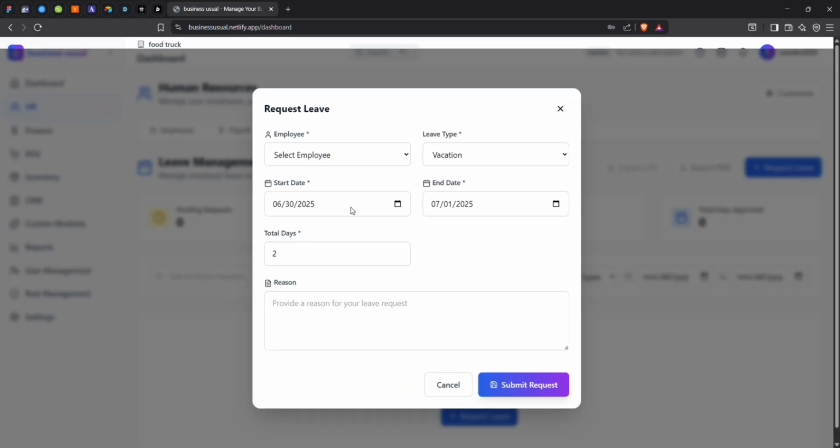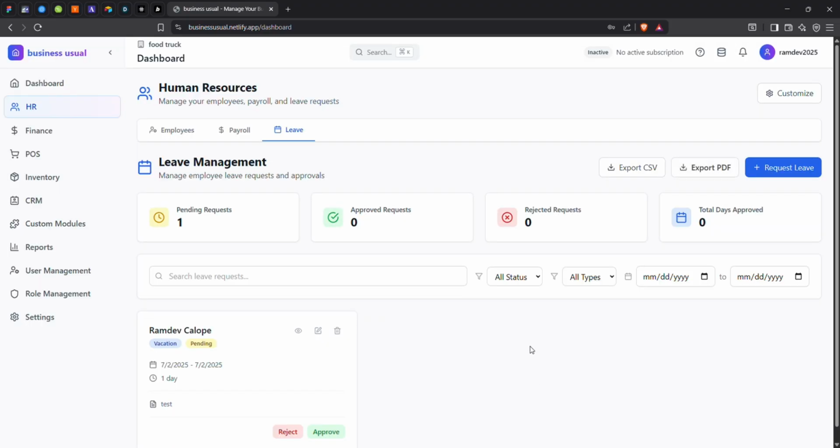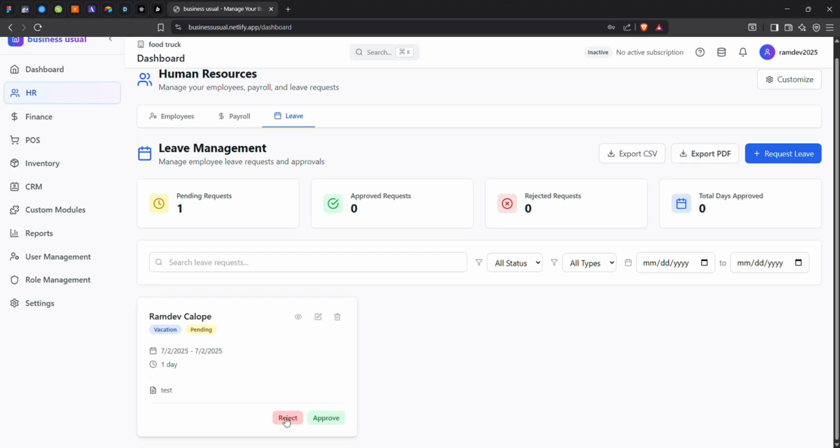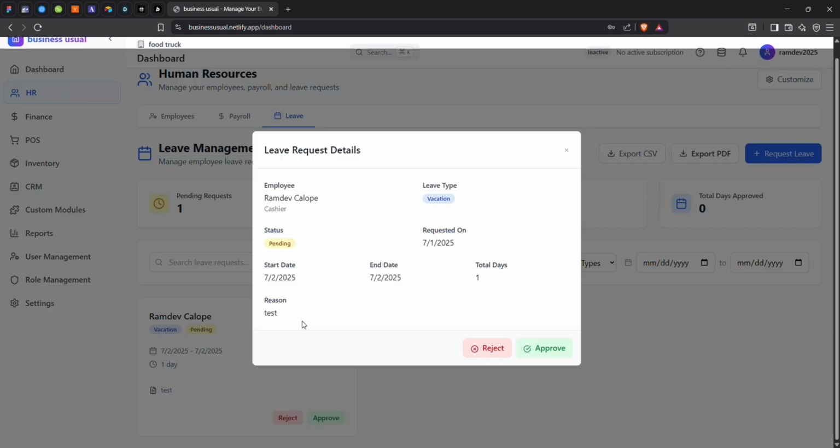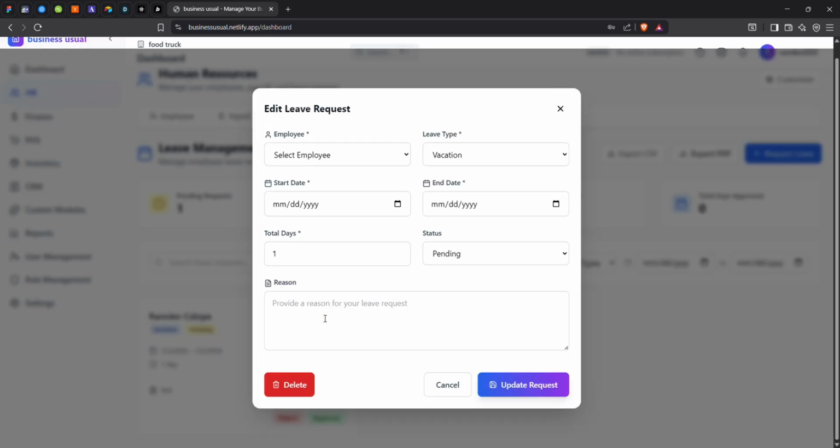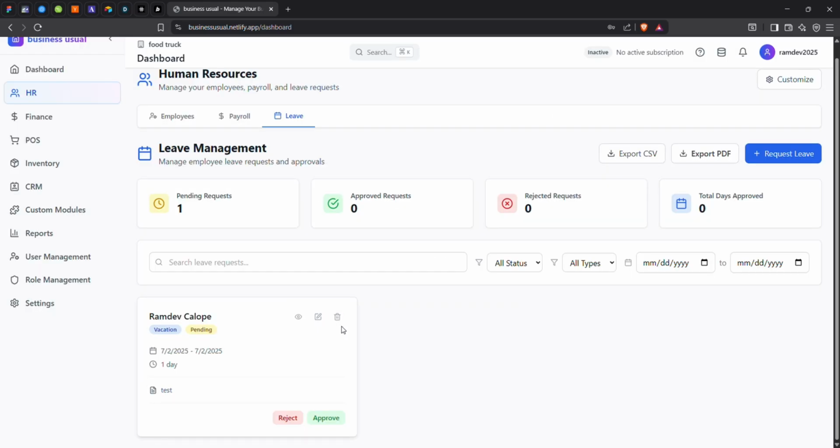So for the leave also, the HR can request a leave. So vacation leave, let's say tomorrow, and the end date would be the day after tomorrow. Total days, test. Then submit request, and the HR can reject and approve. So you can view, reject or approve, edit and delete.